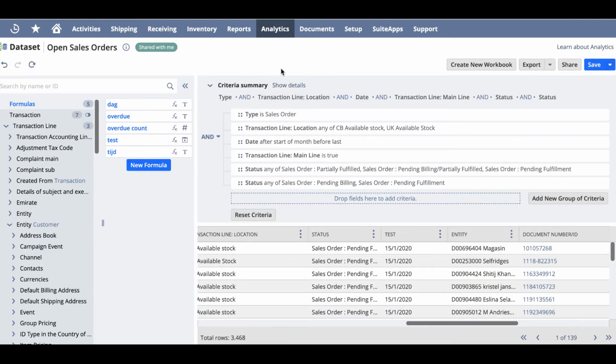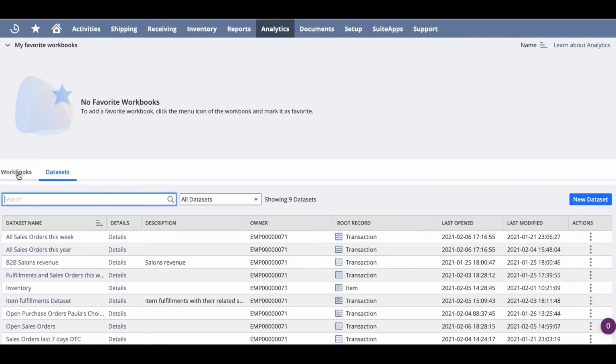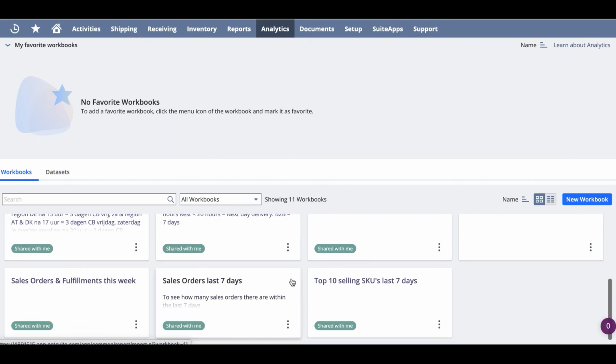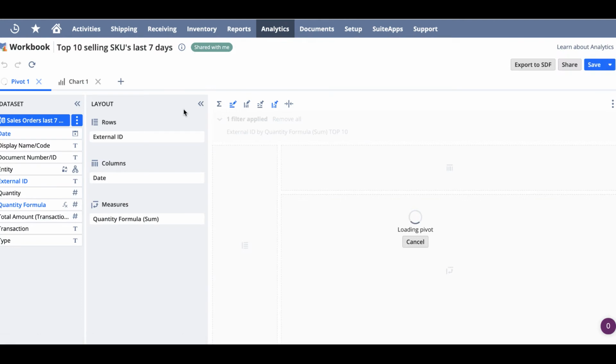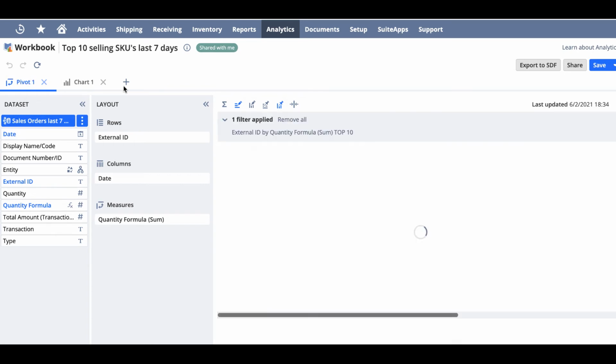I'm not going to save this one. I'll go back to Analytics, go to my tab Workbooks, and let me just open up a workbook. You see already that in your workbook you have different visualizations. So here this is a chart and it's now loading the pivot.